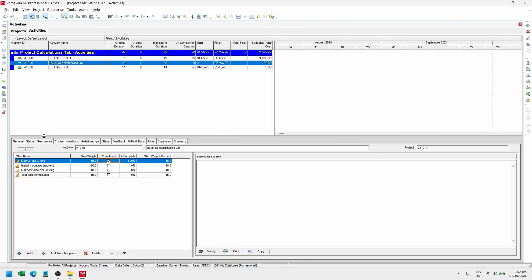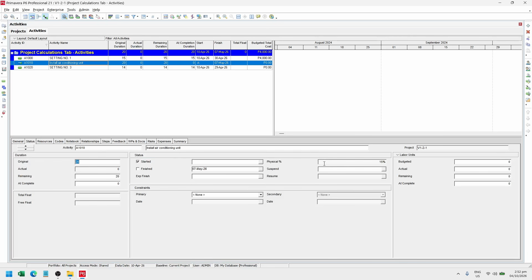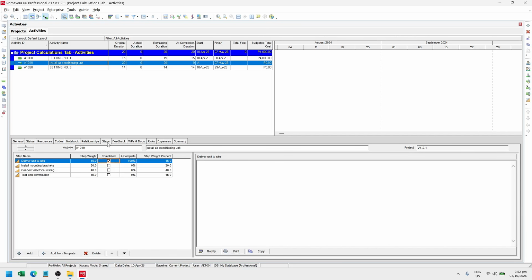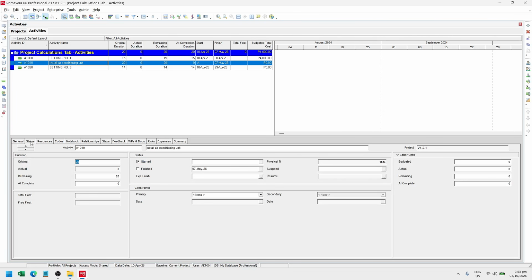And if we go to the status tab, we can see that the activity automatically started and it already has 15% physical percent complete. Now, if we go back to activity steps, and let's say we check install mounting brackets, let's say that's already completed, we can check this step. And again, let's go back to status. It will reflect the total percentage for the 2 steps that are already done.